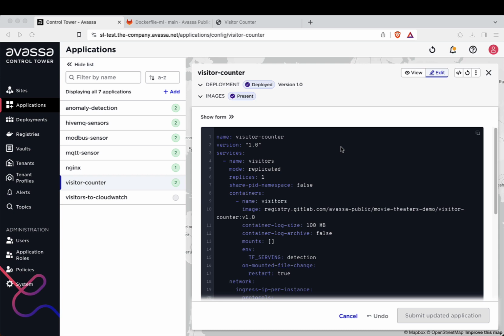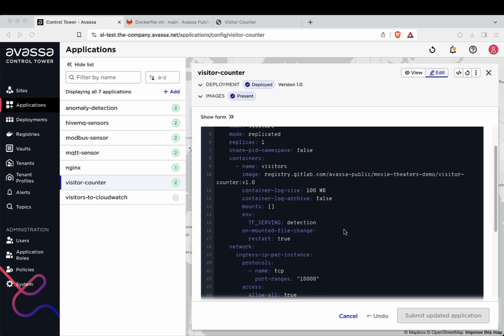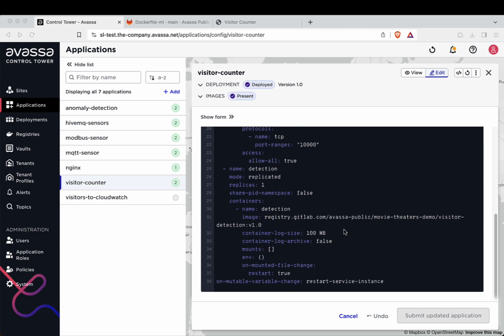This application consists of two services. The visitor counter container actually contains an HTTP server, which I will use in the demo later, where you can upload an image. The second container is the TensorFlow serving container. So this container actually contains both TensorFlow serving and the machine learning model.